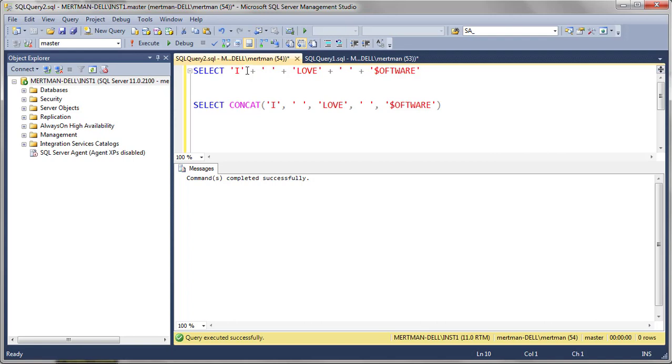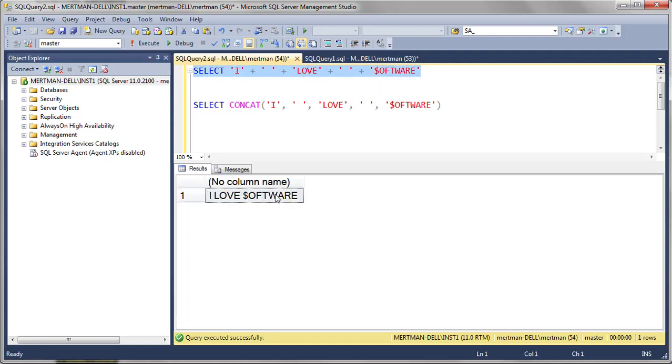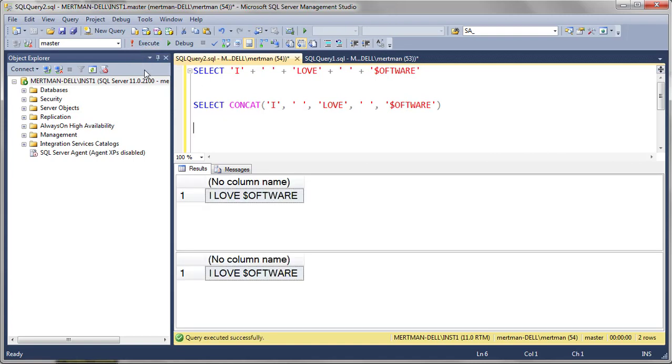Here I'm just doing this by hand. I, space, love, space, software. And by the way, that S, which is really a dollar sign, that is not a typo, if you know what I mean. So here's what this looks like. You go like this. I love software. You have to sing it when you do that. But here with the CONCAT, I'm just concatenating this all together. And there's 5 parameters. So of course there's 4 commas. So does it look the same? It looks the same.